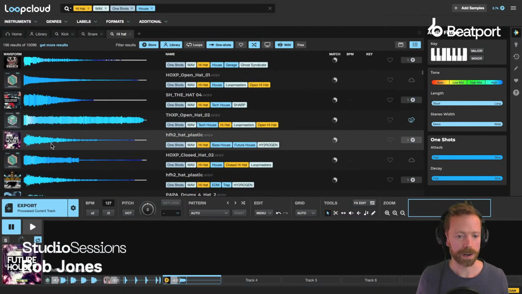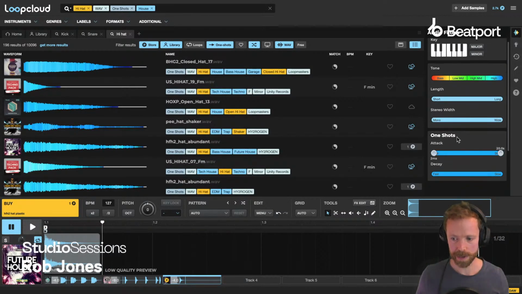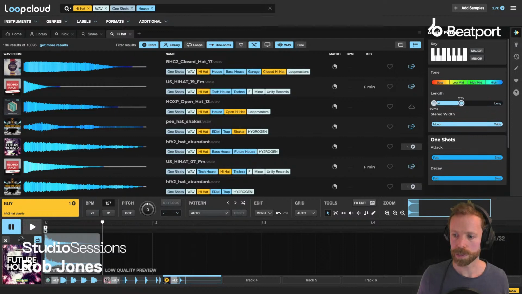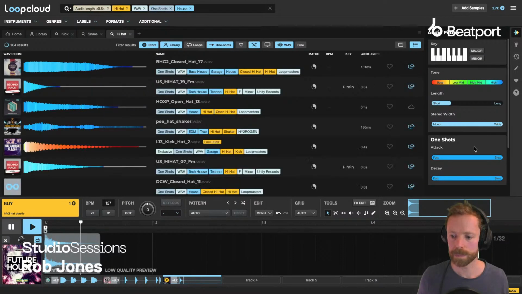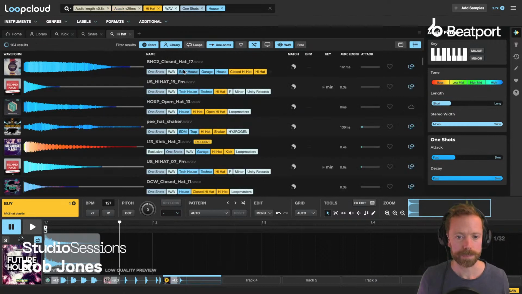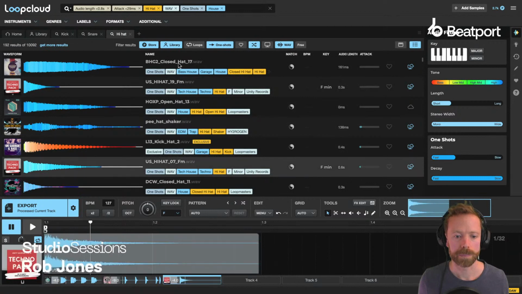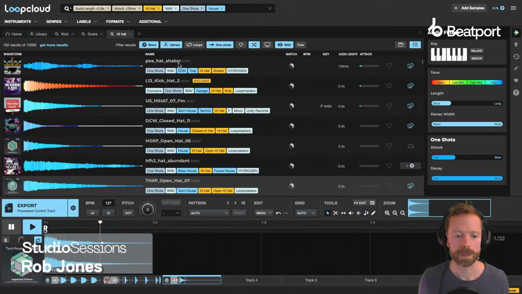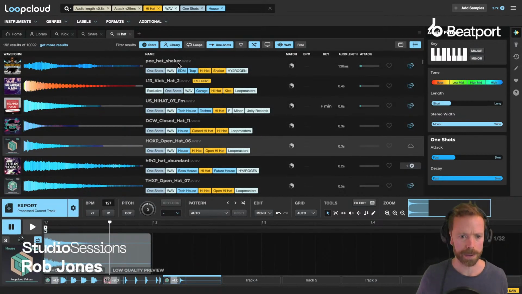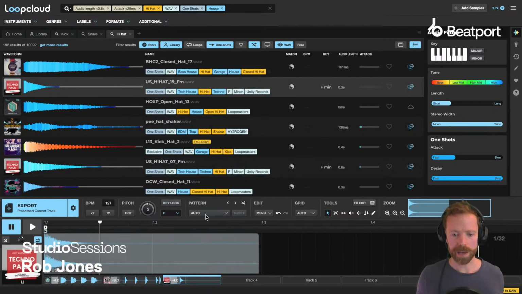Obviously, some of them are really long. So if you want to simplify it a little bit, you can come in here and just make sure they're all short samples, say, and maybe they all have just a really rapid attack. It's going to give you some kind of snappier one-shots there. Okay, let's go for that one.